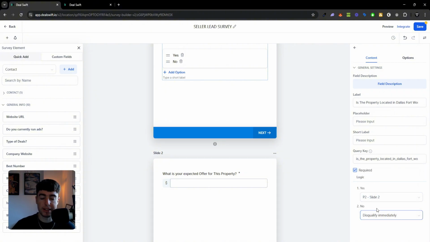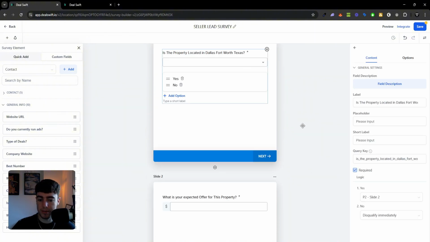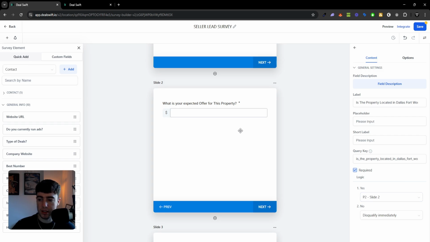If you want to accept their information, you can allow it to disqualify after submit. So that means that you're still collecting their information, maybe for future outreach. But if they're not in your location, I'd recommend disqualifying. This is going to train your Google ads, your Facebook ads a lot better if that's what you're going to run to this page. So I usually do disqualify immediately. If they say yes, they can go to this slide.